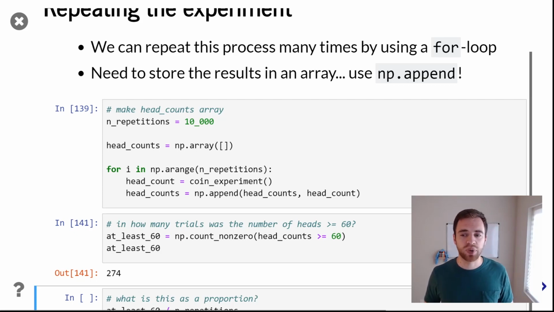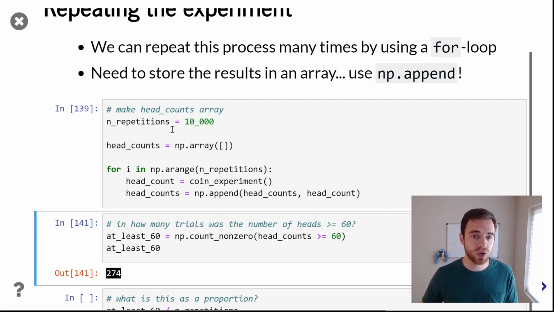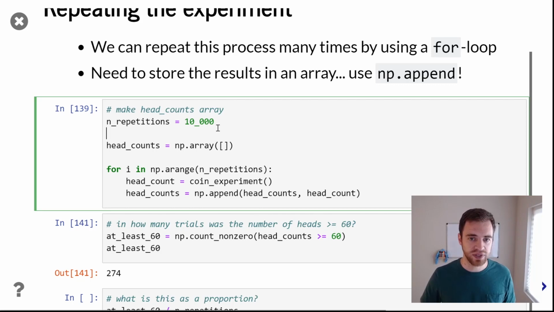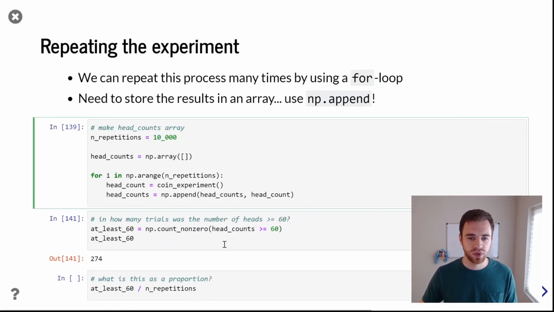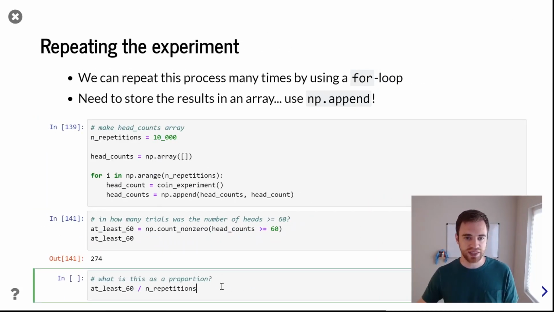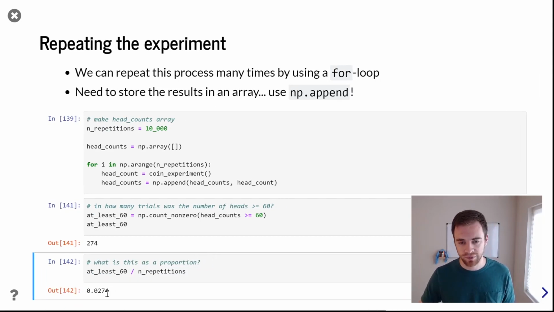I want to calculate the probability. So what proportion of the time did I see at least 60? That's 274 over the total number of experiments, 10,000. So I write at_least_60, that's 274, divided by the number of repetitions, and I get 0.0274. Remember 1 is 100%, so the probability is approximately 2.74%.